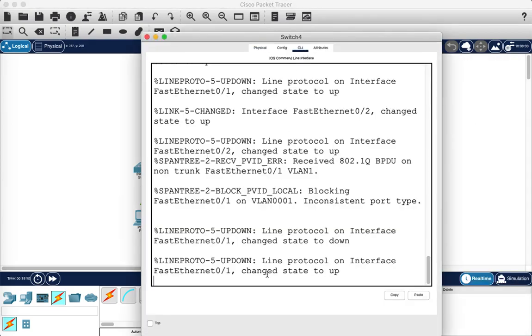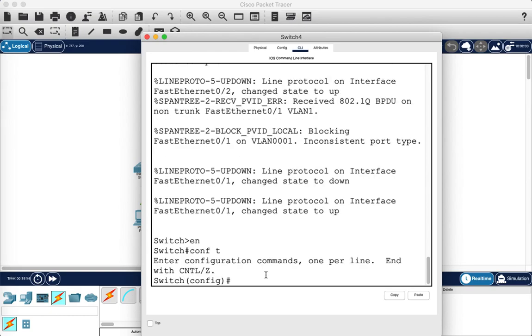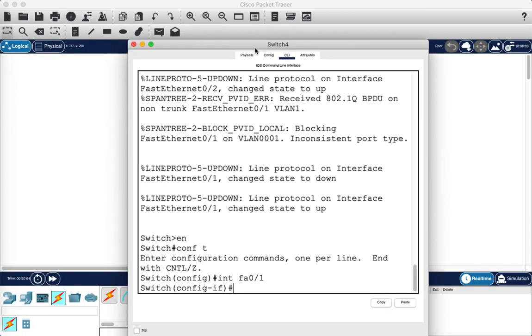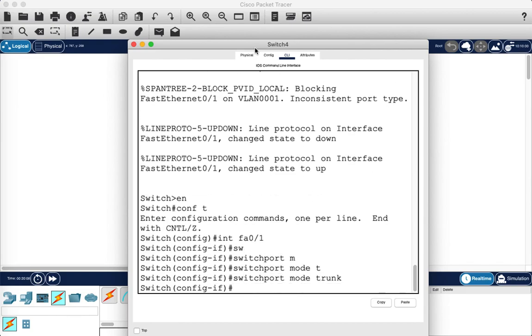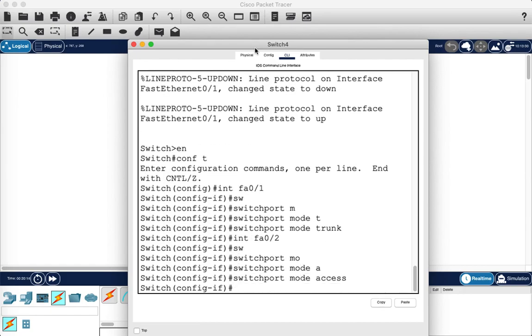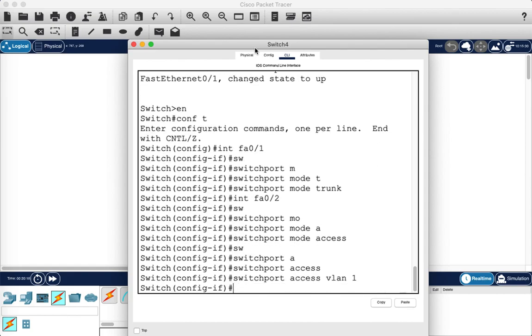Here also enable, config t, then interface FA 0/1. Interface FA 0/1 is the trunk, switchport mode trunk, then interface FA 0/2, then switchport mode access, then switchport access VLAN 1. Done.